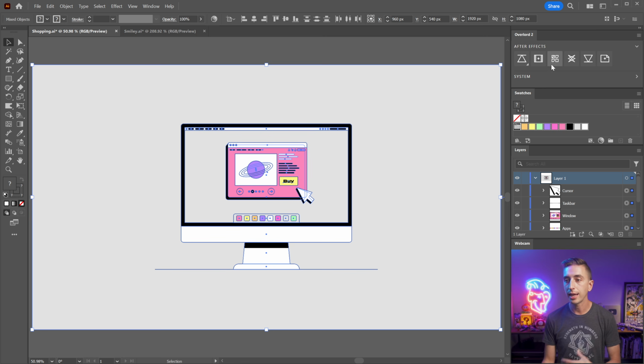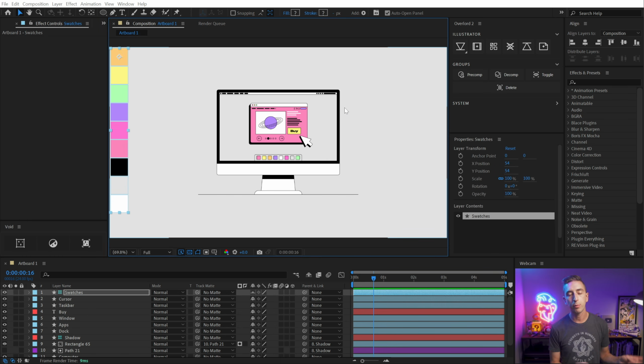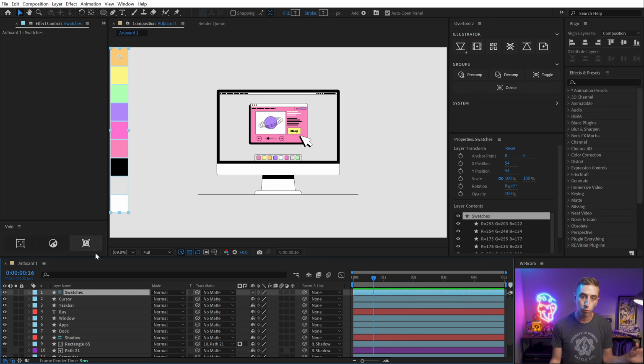With that done, I can click the swatches button, and it's going to bring it over in After Effects as this handy little guide layer, so it won't render, but you can easily reference it for anything else that you need in your comp. Really, really handy to have.